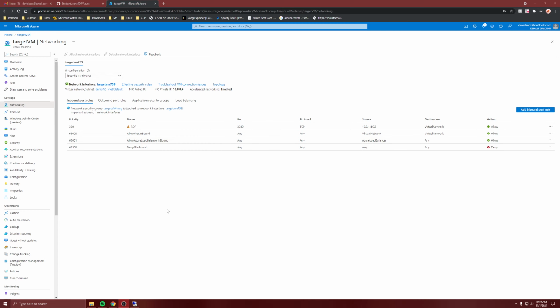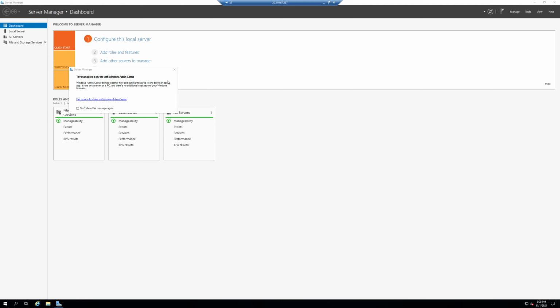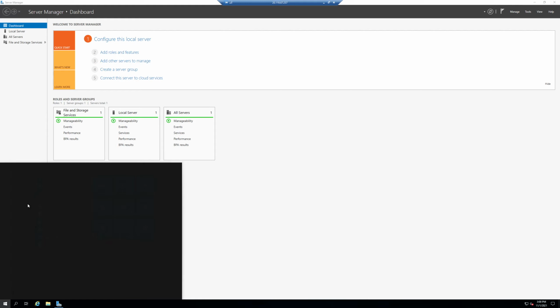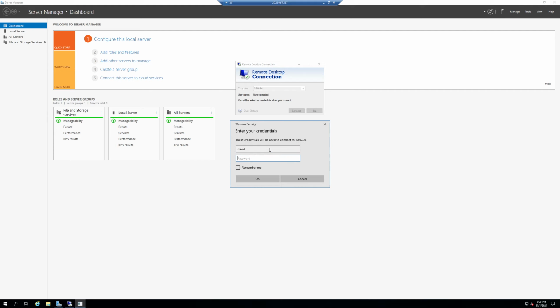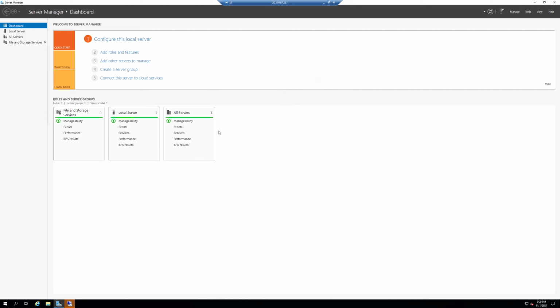So now let's test that the jump server is able to use RDP into this target VM. Get the private IP of the target VM, go into the session of the jump server, open up remote desktop, put in that private IP address, connect, and put in the info you used to set it up. Alright, so now we're RDP'd into it.